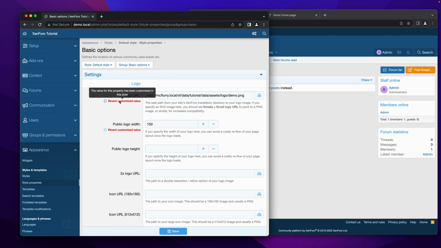You'll note that as we customize these things, we get this revert customized value option next to them. This is quite a nice system. It means that you can take any value that you've customized and just revert it back to the original value by clicking the checkbox and hitting save. So it's safe to play around with this without fear of permanently messing something up.